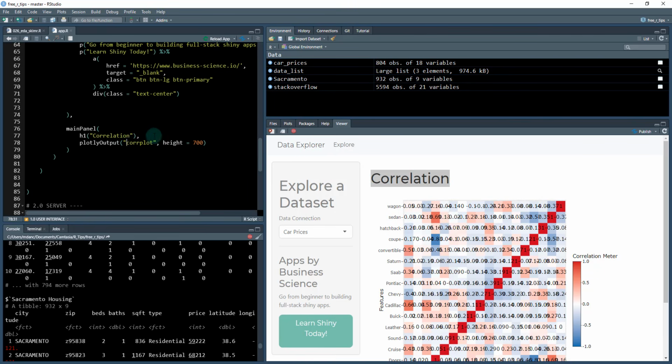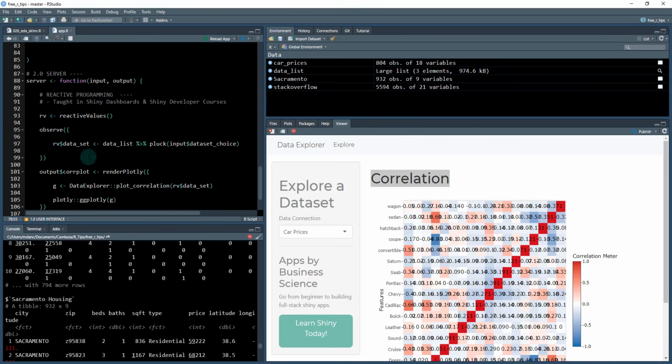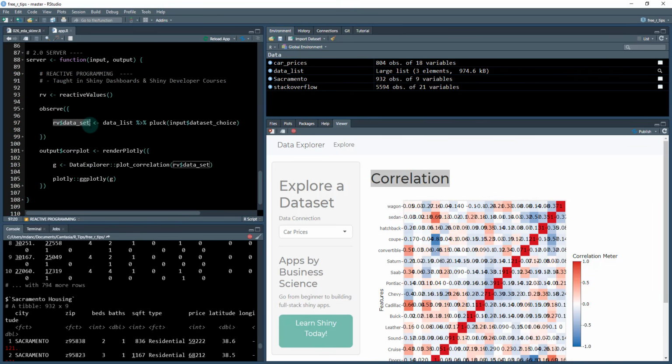So this requires, again, a little bit of more information. So this correlation plot here that I'm pulling, you can see it's just one line of code, plotly output core plot. Where does that come from? Well, if I go back to my server, so we've observed this data set, RV data set, and we've changed that data set based on the input that the user selects. Where that data set is used is right over here in my plotting function. So I'm using Data Explorer, and I'm creating a heat map using plot correlation, and I'm just giving it the data set that the user is selecting.